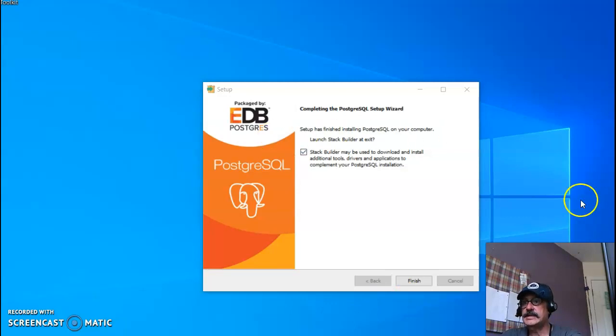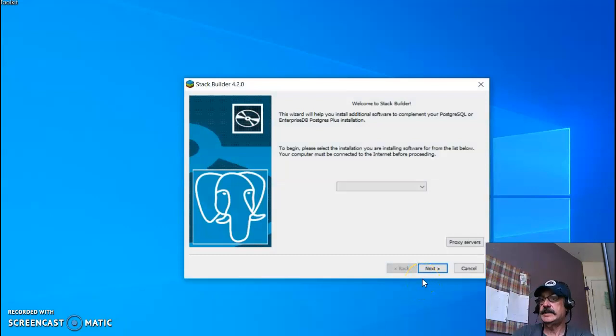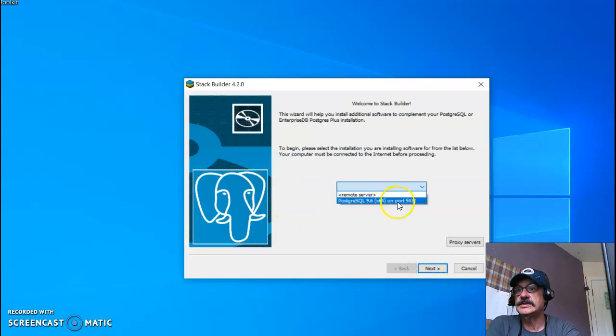And we're back. All of that has finished. Go ahead and click on finish, and we're going to move on to the next stage where Stack Builder will help us install some additional extension type stuff. Be sure and go ahead and choose your PostgreSQL 9.6 on port 5432, and then we'll go ahead and click next there.